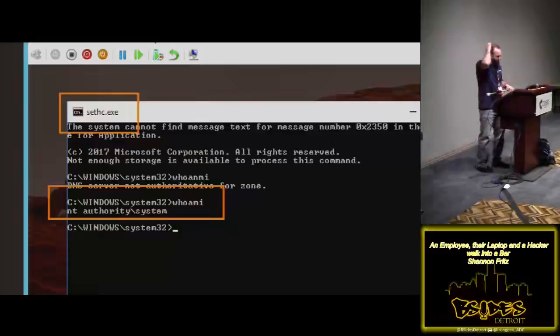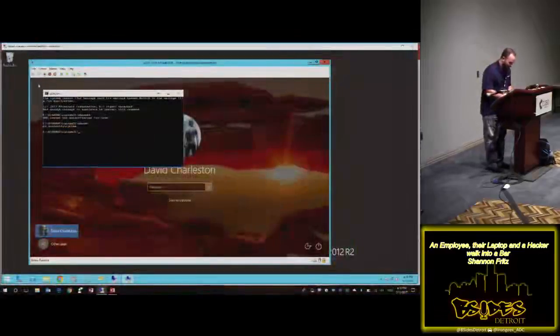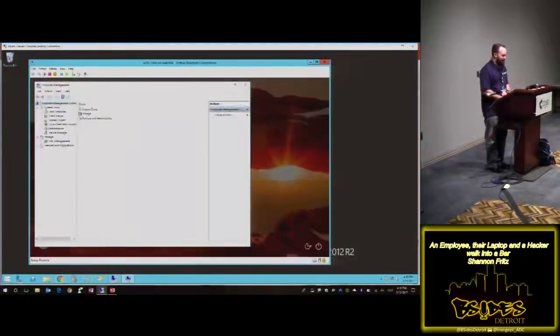Well, the question is, what would have stopped that, right? We'll get to that in a second. I want to get into this computer first. So the first thing that we'll do is run compmgmt.msc. And this will run the computer management console, again, in context of the system.